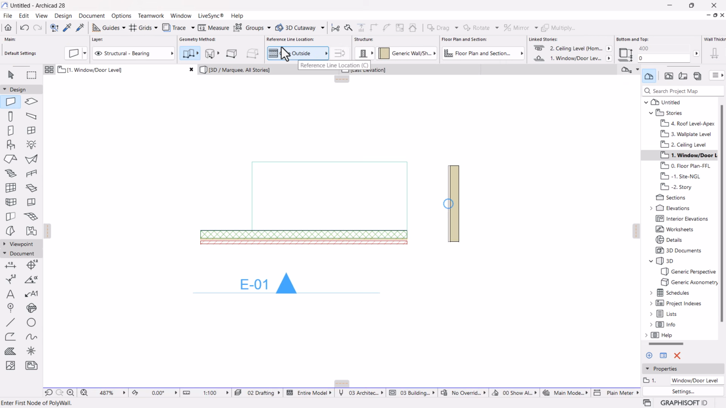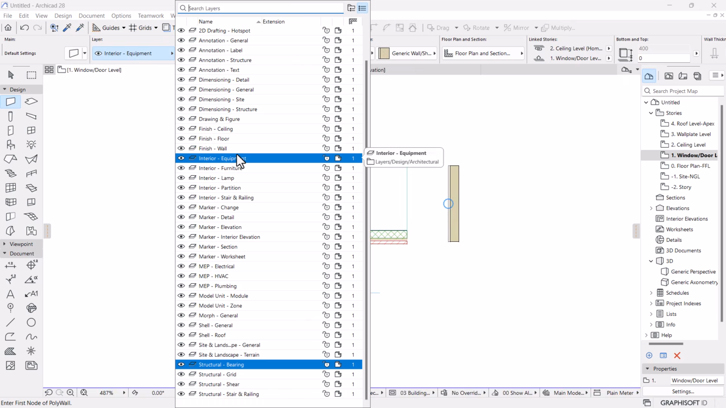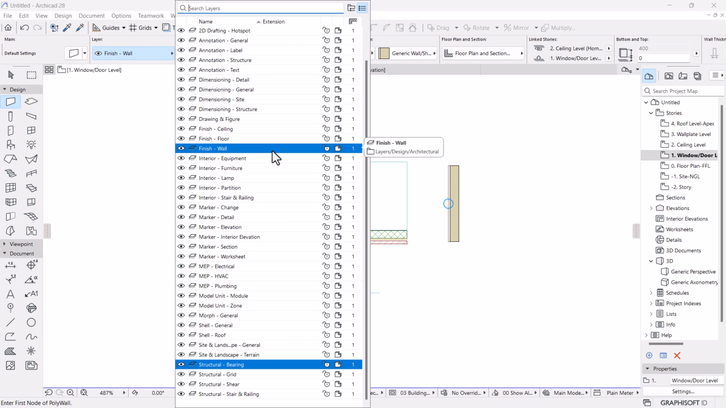The first part is the layer section, where you can change its layer, but by default ArchiCAD assigns layers to elements accordingly as you place them within your file. Currently the wall on this template has the layer Structural Bearing. If you are doing an internal partition wall, you have to change the layer to maybe a finished wall or something of that sort.